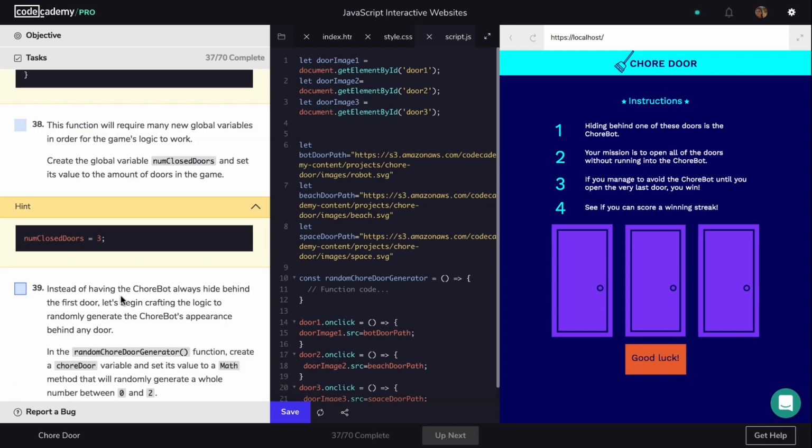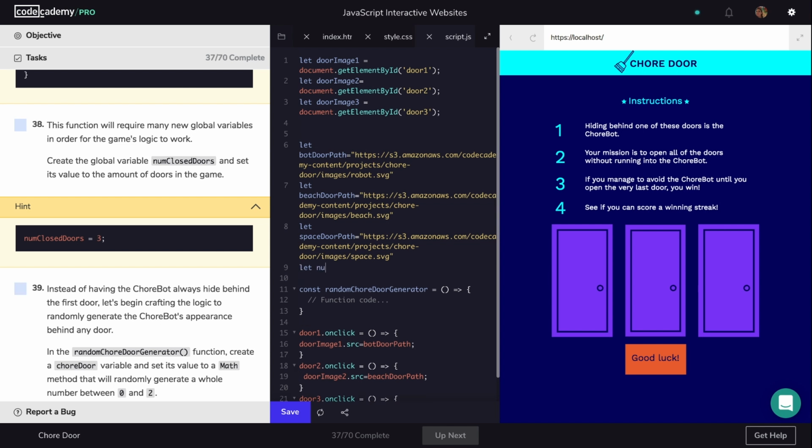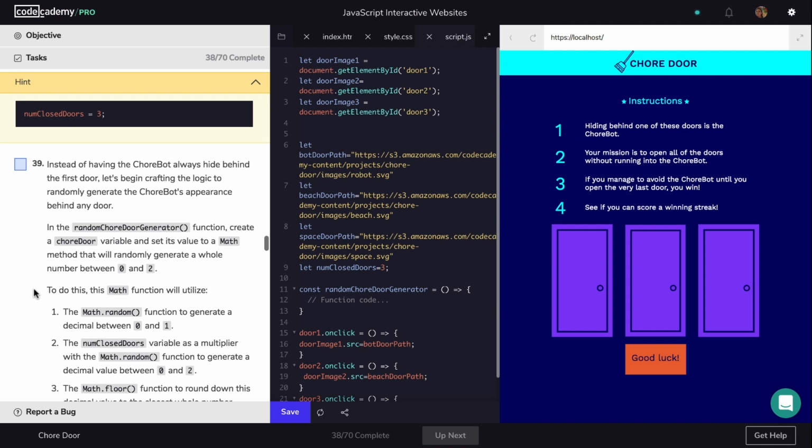In order for the logic of this game to work, we need to start to build the logic. Let's begin by creating a number of closed doors. We'll do so by adding the following global variable. We'll type let number closed doors equal 3. Task 38 is complete. We move on to task 39.